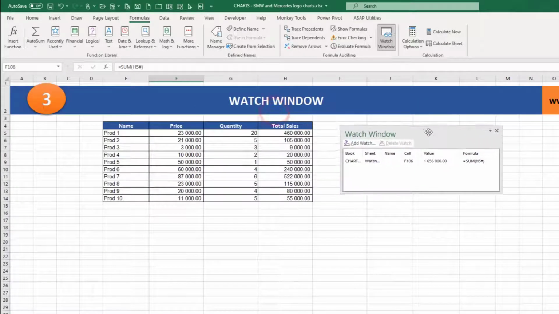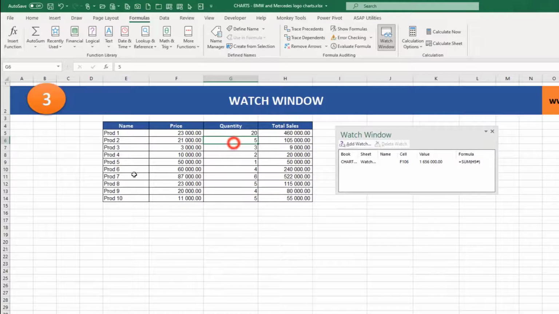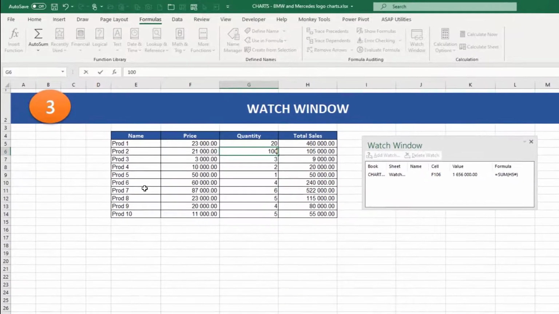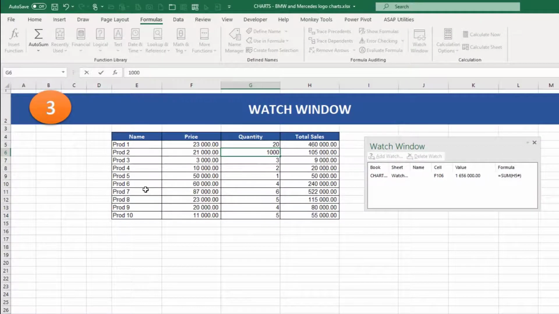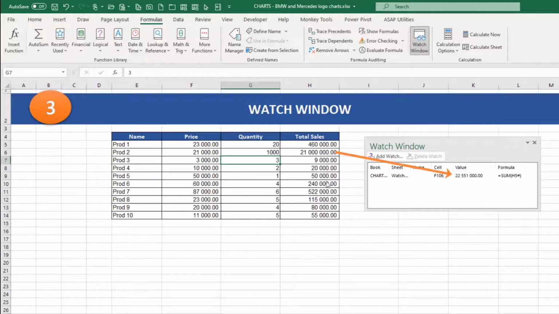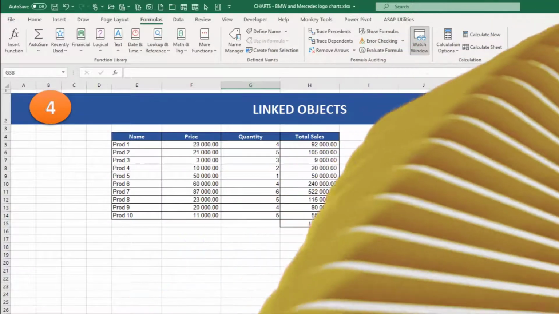Here it is on the side, and what I can do now is, as I change this, let's say to 100, there should be a significant difference again, and you can see immediately how that value is changing somewhere else on your spreadsheet. It's a brilliant tool if you've got formulas and they link to cells somewhere else in your spreadsheet.